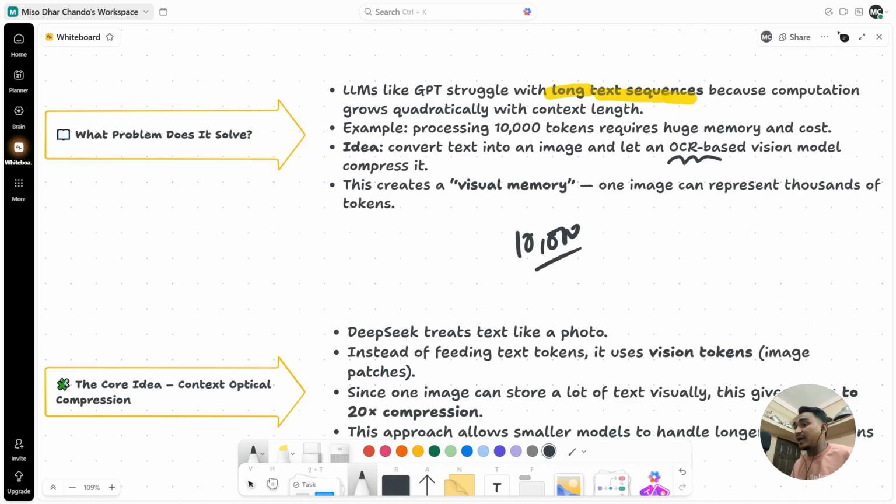This creates a visual memory. One image can represent 1,000 text tokens. You can easily do it because you are using the OCR-based vision model. That problem is solved by DeepSeek OCR.